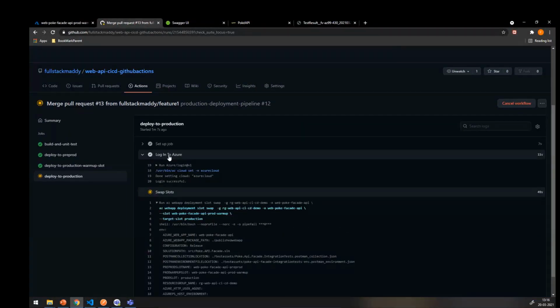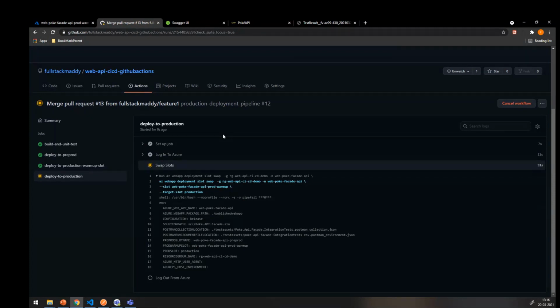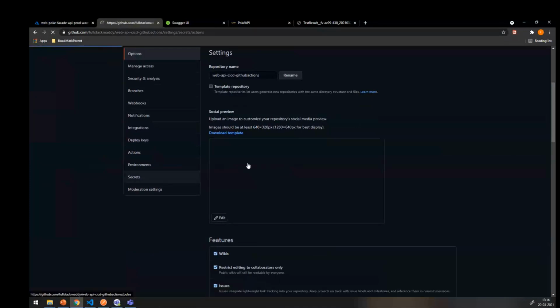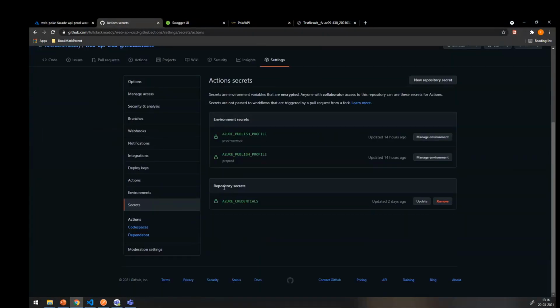Now the way it logs into Azure is that I have to create a service principal for it, and I have to set it up inside a secret. It's set up on a repository level, and it's called Azure credentials. So what I need to do is create a service principal for this, download that service principal profile, save it inside this variable, and the workflow picks it up from here. So we don't have to save any passwords in our workflow. That's the advantage of using secrets here.